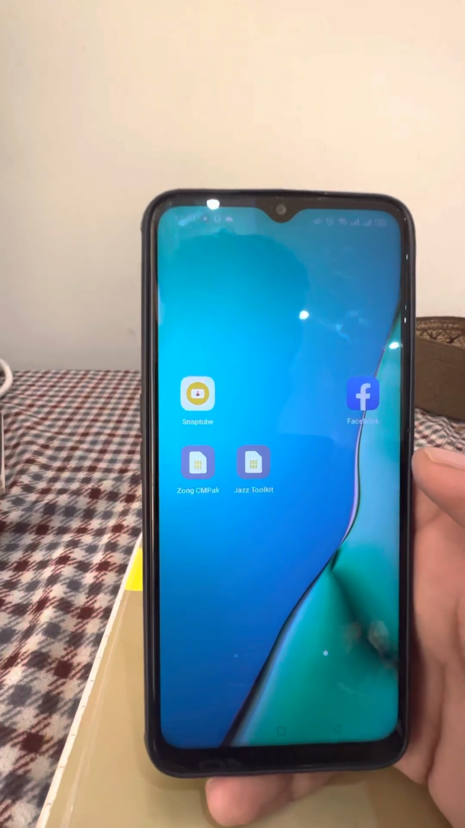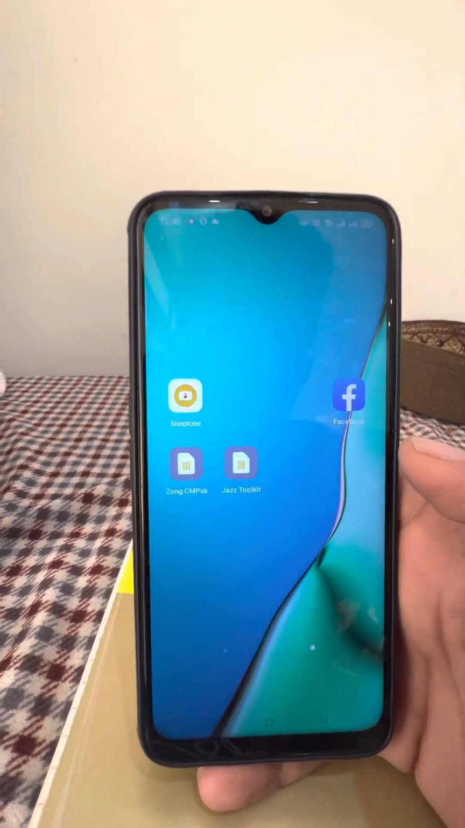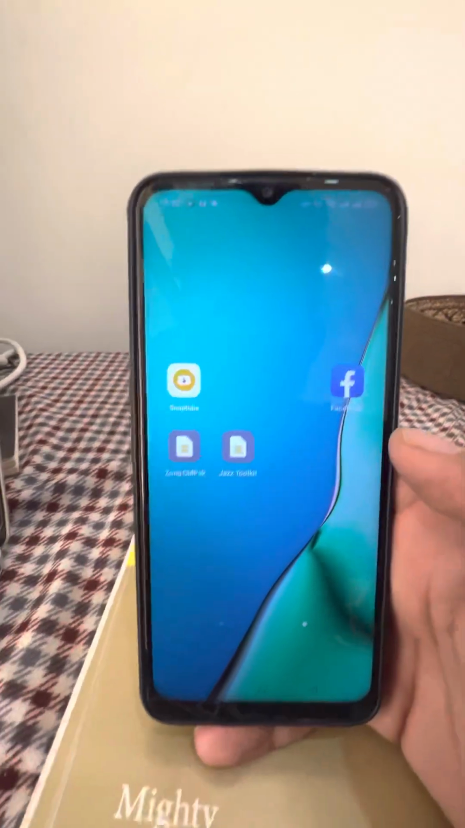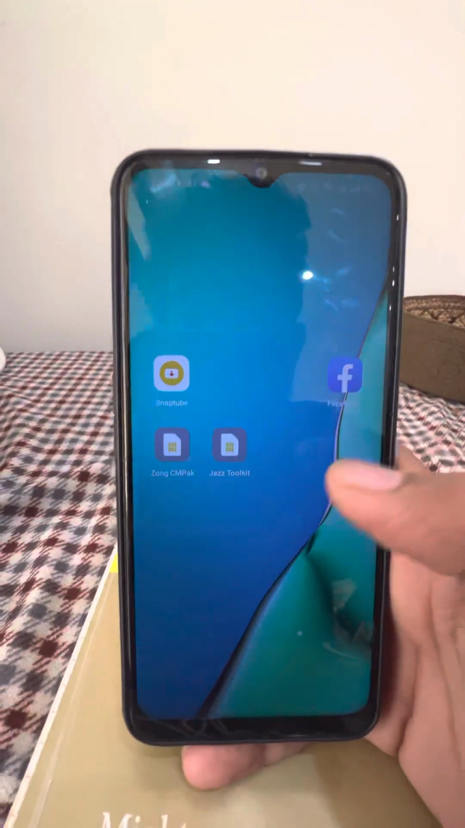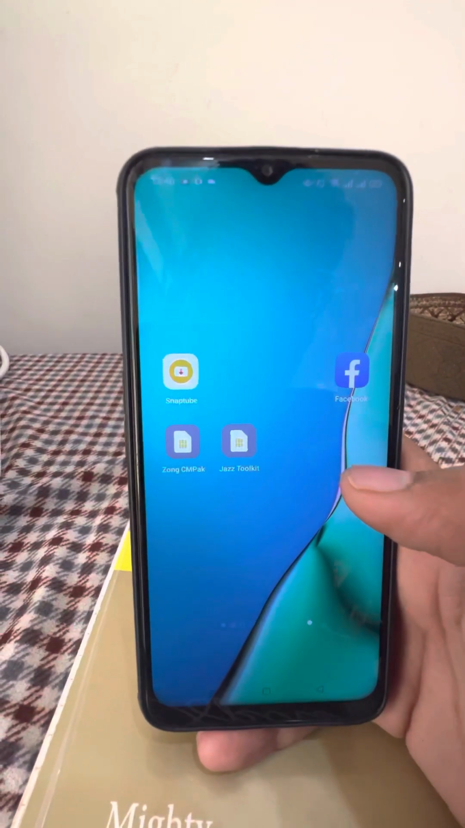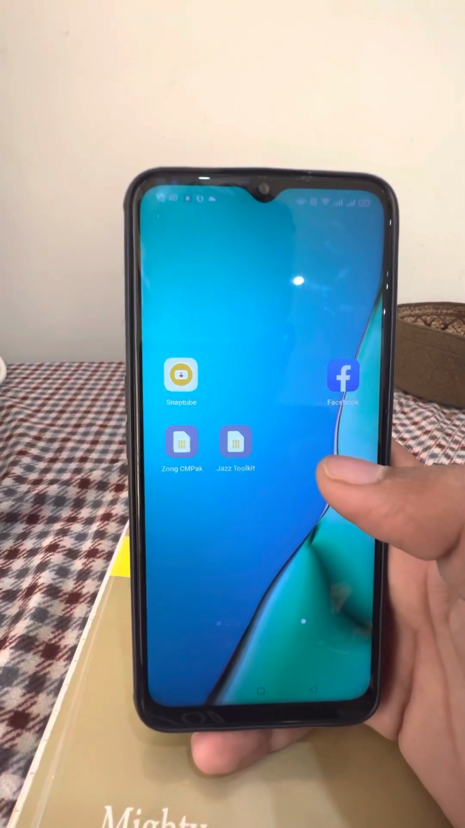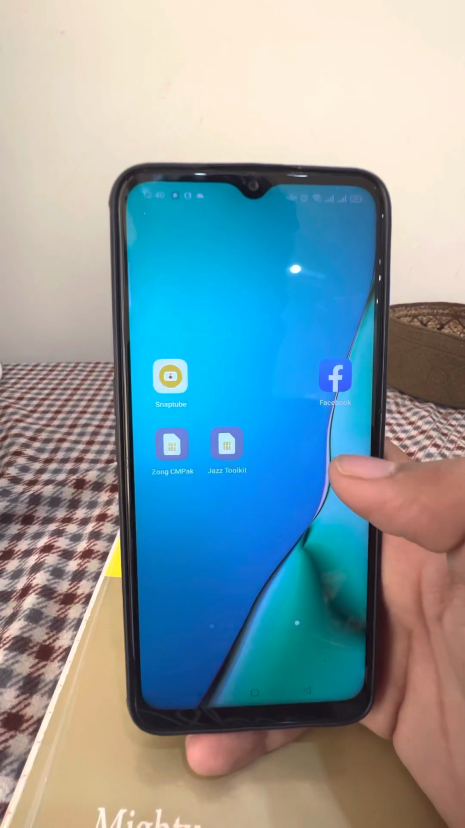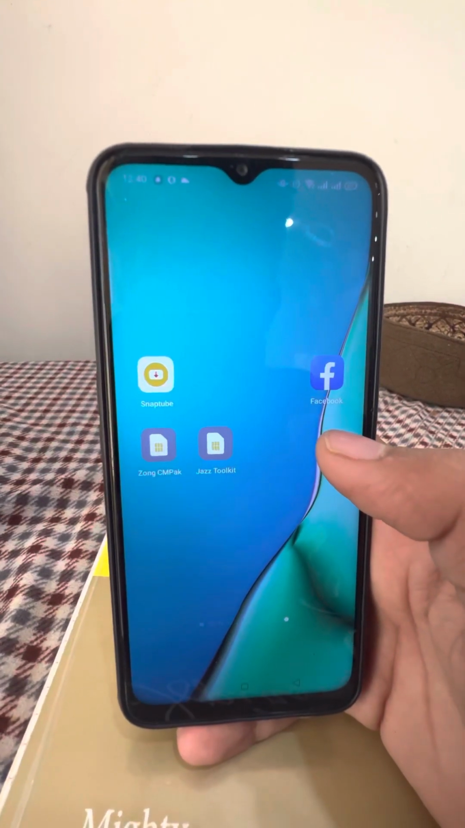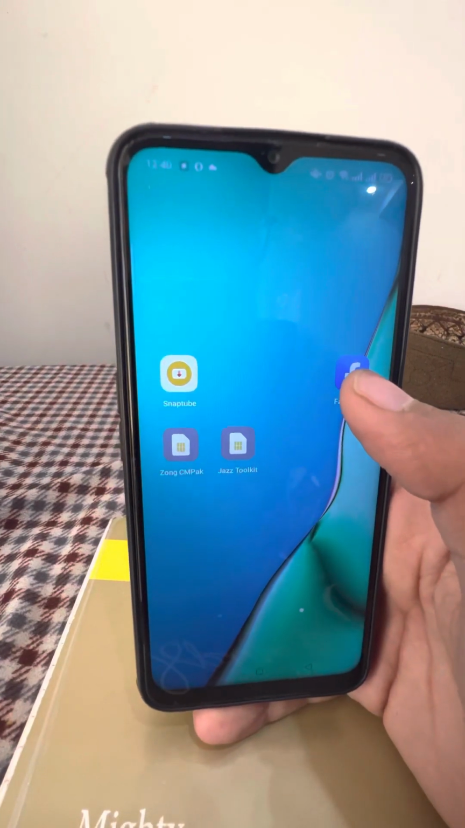Today we will learn how to deactivate your Facebook account in 2023. First of all, you have to make sure you have an account of your own for deactivating. So I have an account already, so I'm just opening my account. Suppose I'm opening my Facebook account.